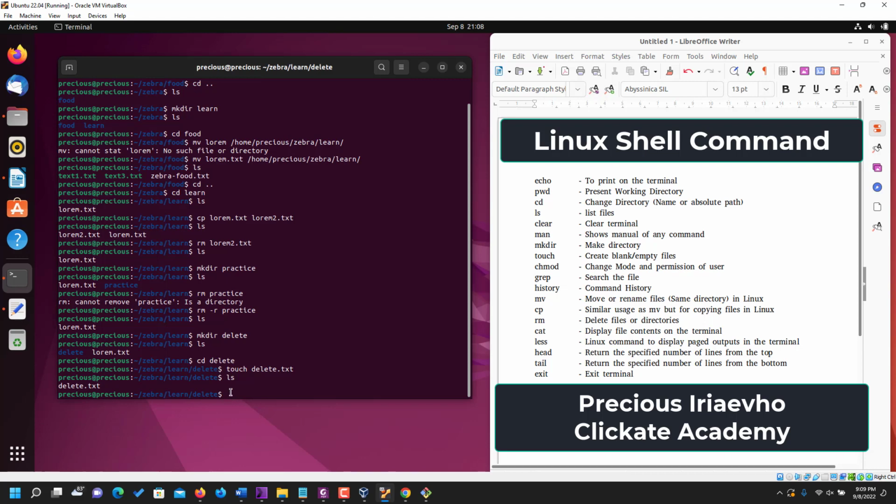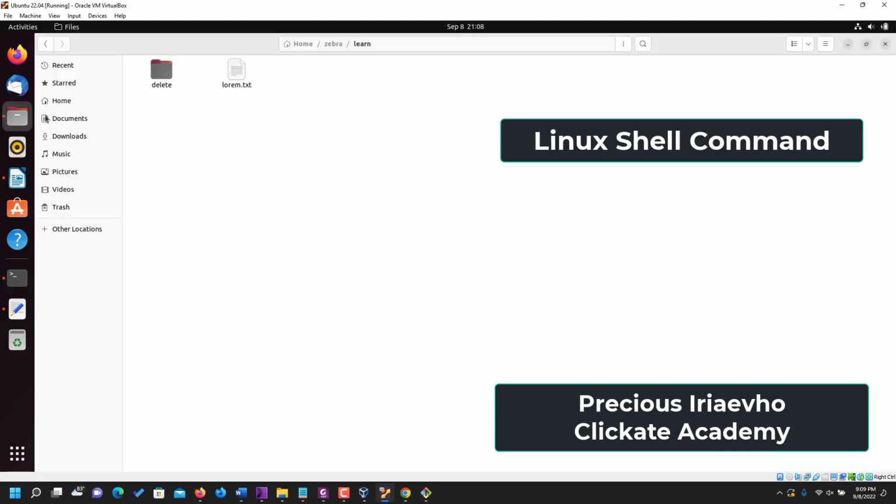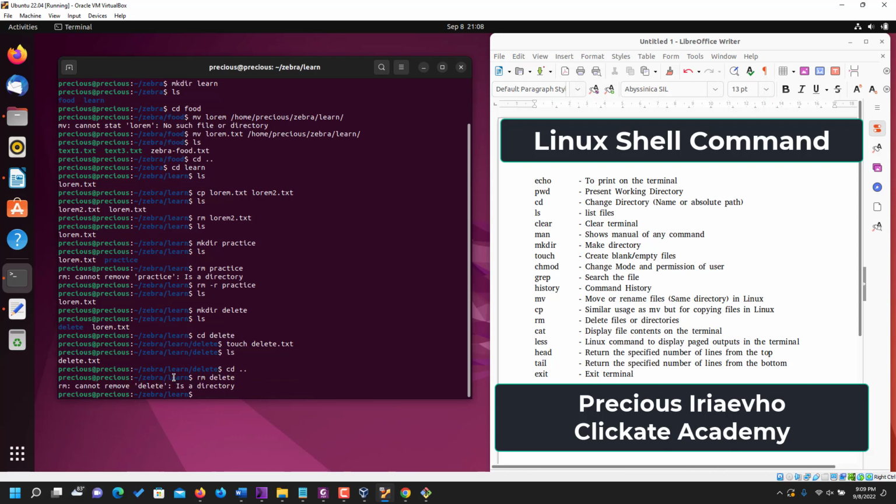Now to delete this folder, let's move out of the folder. Let's go back to learn. As you can see, the delete folder is not an empty folder. Check it out here. I have the folder called delete. See, it's not empty. Inside delete, I have delete.txt. So I'm back in learn. Let's see how to do that. Let's try rm alone. So rm delete. It says it cannot remove delete because delete is a directory.